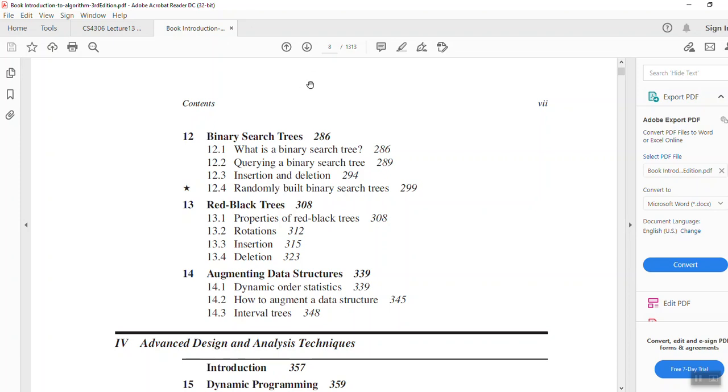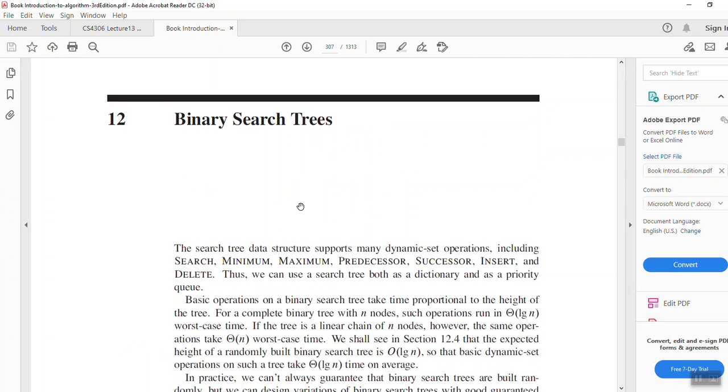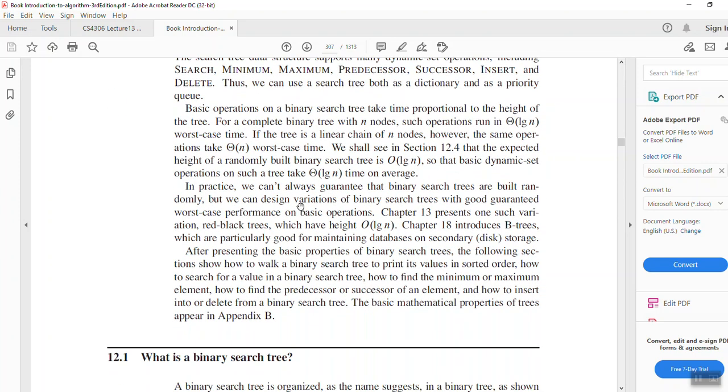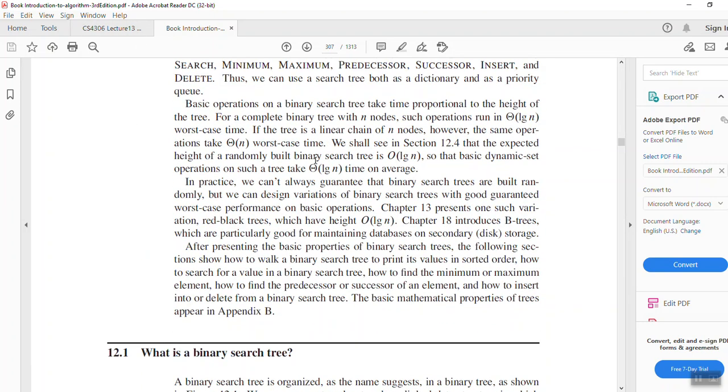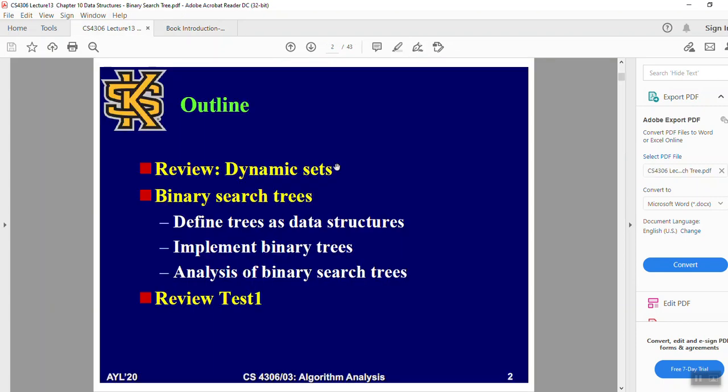So let's go to the book chapter. This is page number 307, chapter 12 of the book. As usual, I will cover both the book chapters and PowerPoint slides, and I will also discuss the implementation of my BST in the Java and C# programming languages. We will discuss the definition, implementation, and analysis of binary search trees.